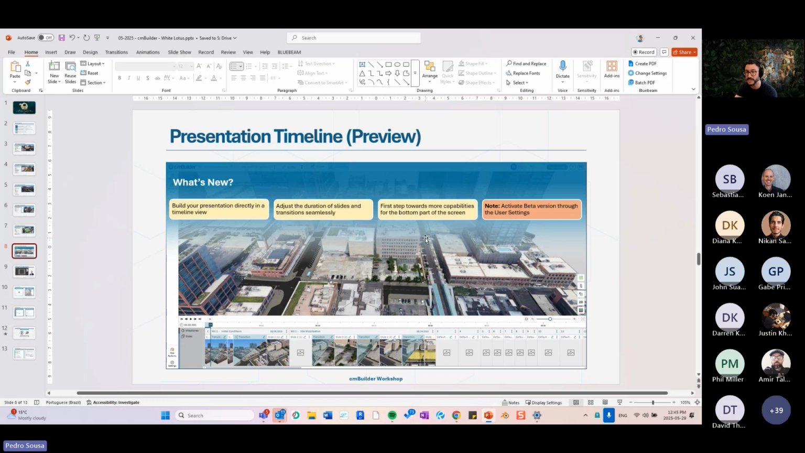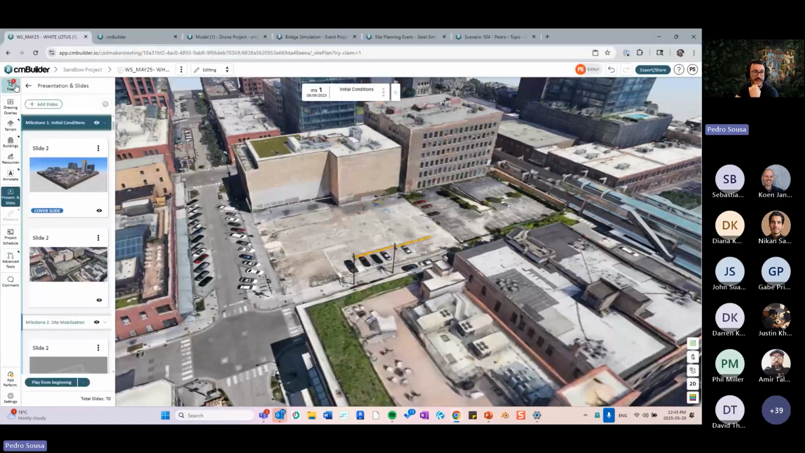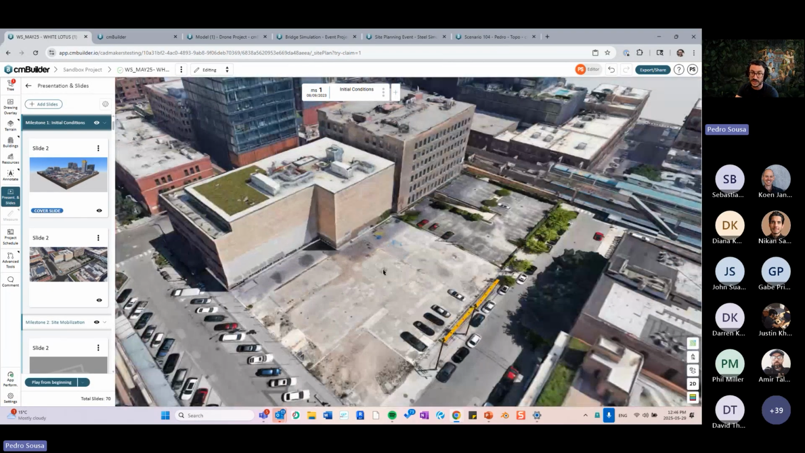And this is our first step towards having more stuff at this bottom part of the screen, right? So before, for a couple of older users over here, we had our commands at the bottom, and now they moved to this left-hand side, especially because we wanted to use the bottom part of your screen to have more stuff going on over here. And one of these is the new presentation timeline.